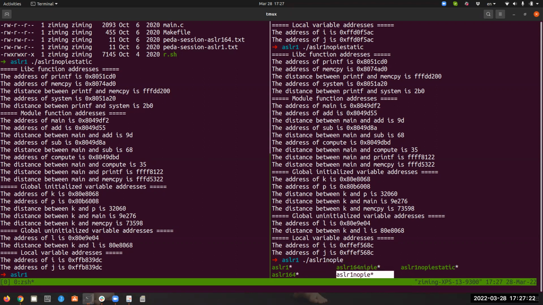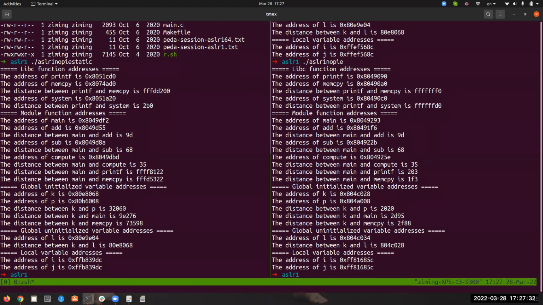Let's just do this one. So this one, the version is not static. We dynamically link with the C library. If we run this one, you can see the address. First of all, those two versions, their addresses are different.